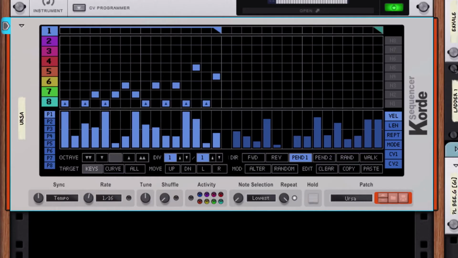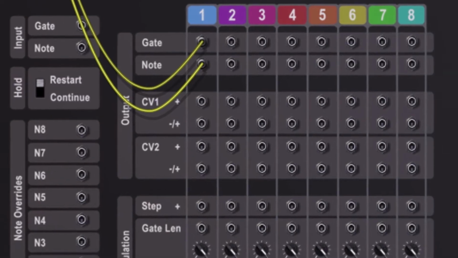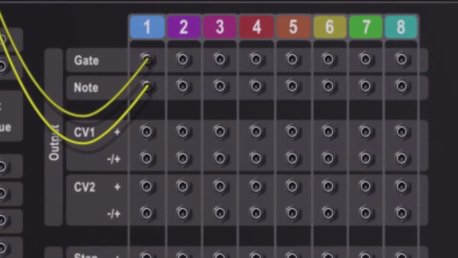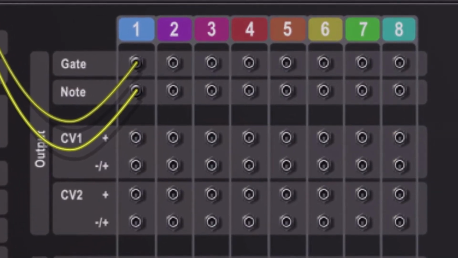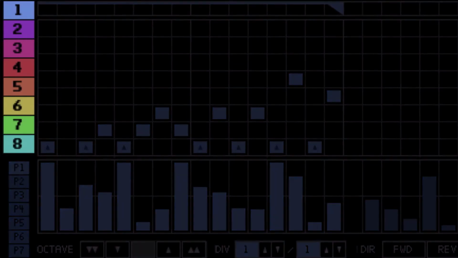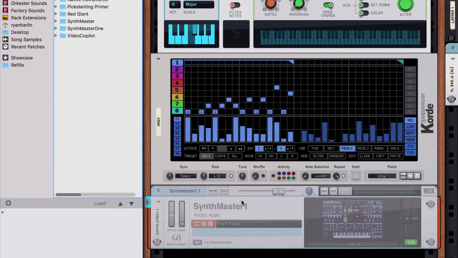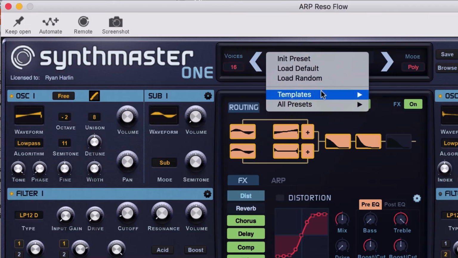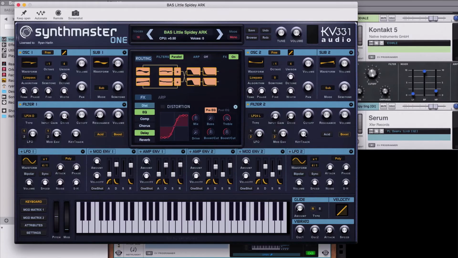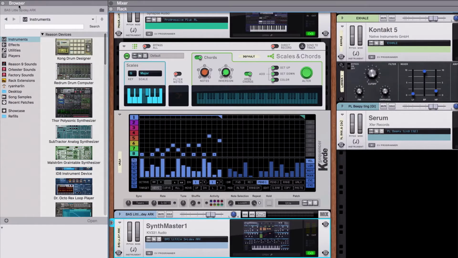One cool thing about Chord Sequencer and routing in Reason's rack in general is that one device can control many things. Chord Sequencer has several gate and CV outputs and several pattern lanes. That means that if I were to drag another VST instrument like Synthmaster 1 and load a patch, I could also connect it to the Chord Sequencer using the same technique.